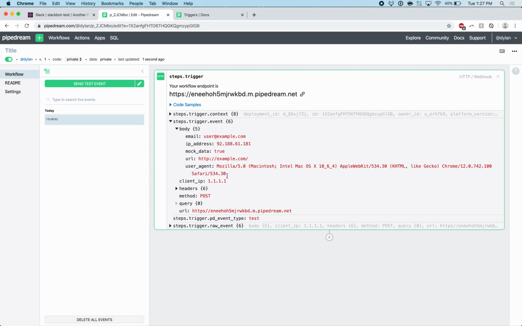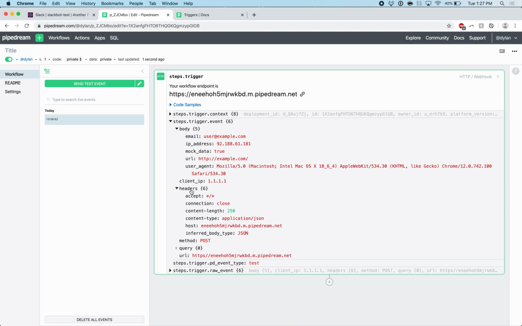It's just some sample data. This is the content of the HTTP payload because this was a POST request. I can see the headers that were sent. I can see the client IP, and I can get access to all this data in my workflow. I'll show you how that works in just a moment. This is just the first trigger step that exposes, again, the event data that was sent once I select the event here on the left.